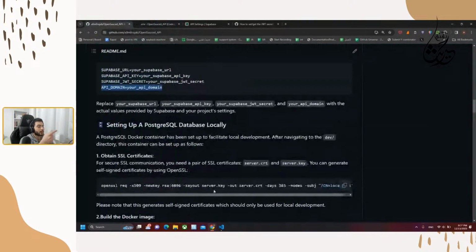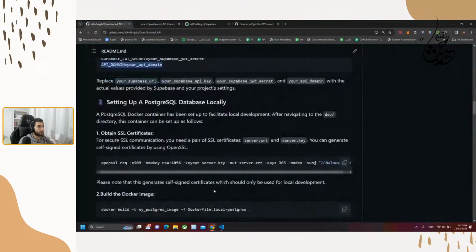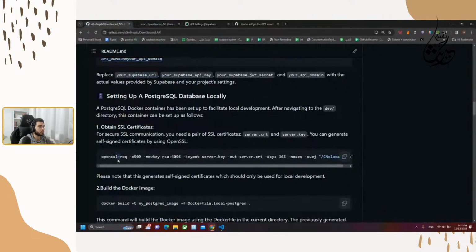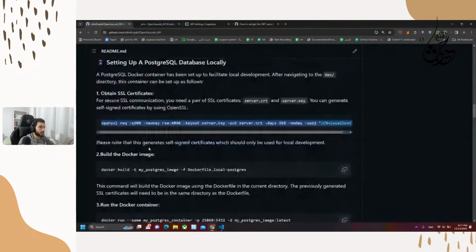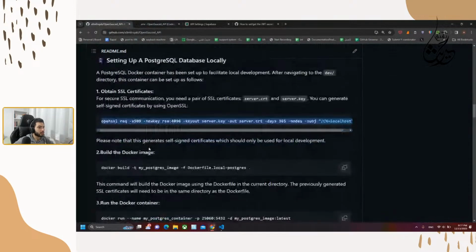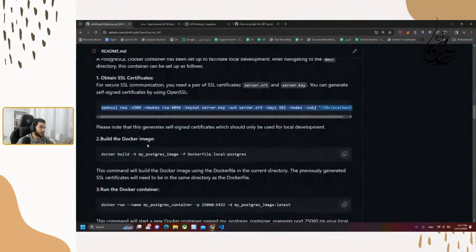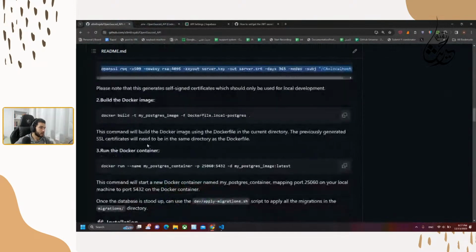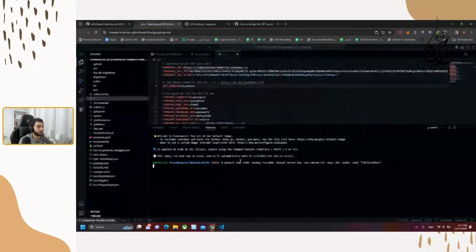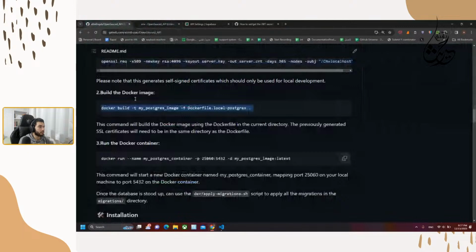Okay. And then after that we set up the Postgres database locally. So we obtain SSL. Please note that this generates a self-signed certificate that should only be used for local development. Okay. Build the Docker image, run the Docker container. Okay, let's just go with this. So we have the SSL. Let's build the Docker.